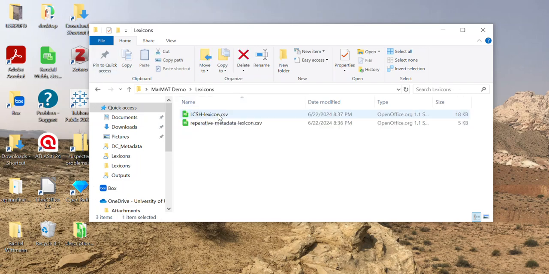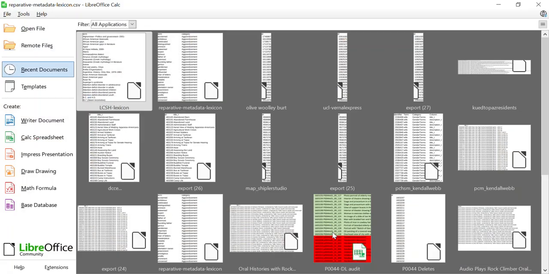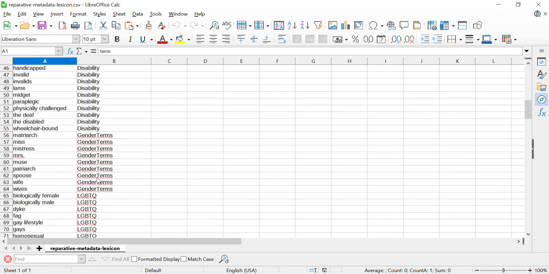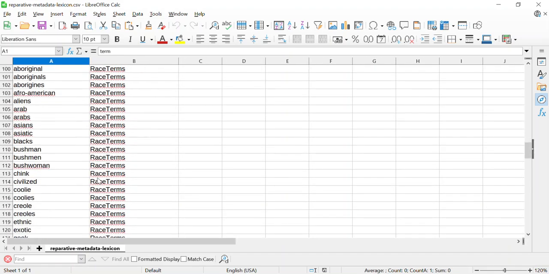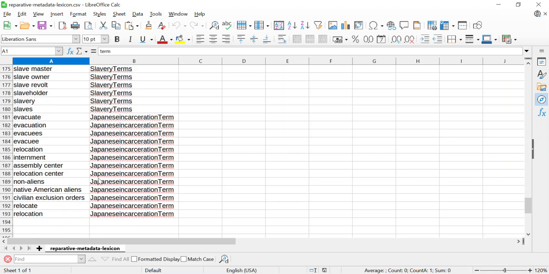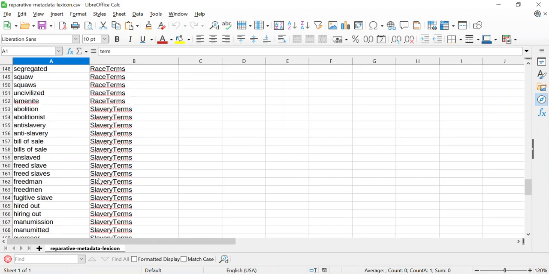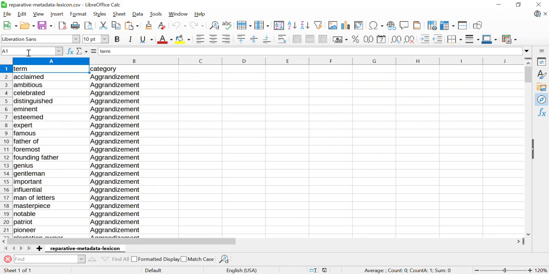So let's take a quick look at the lexicons. The reparative metadata lexicon has a number of categories within it, and this is largely taken from Duke University's description audit tool. I think we've added a couple in here, but you can see the different categories of harmful terminology. If we're missing anything, please let us know. Like I said, you can edit this, you can remove terms, you can create your own lexicon that'll work in the system, but this is really essentially a starting point to run against your collections for harmful terminology.